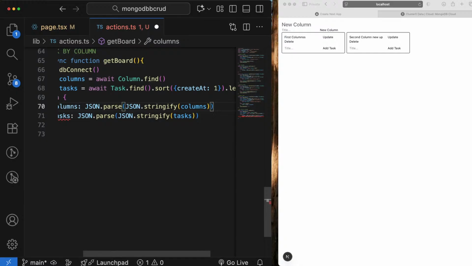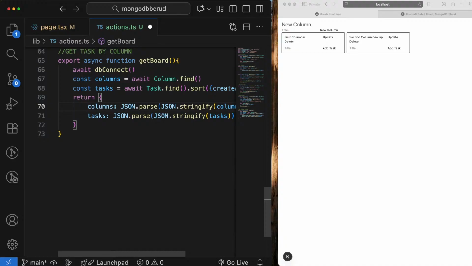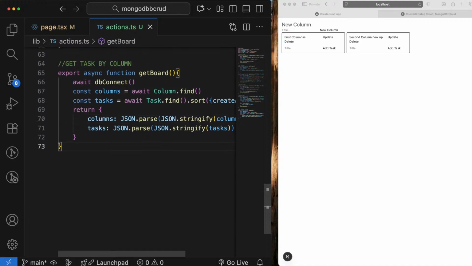Helps if I add a comma there, get rid of that error. So perfect. What we just did was create a function named getBoard.